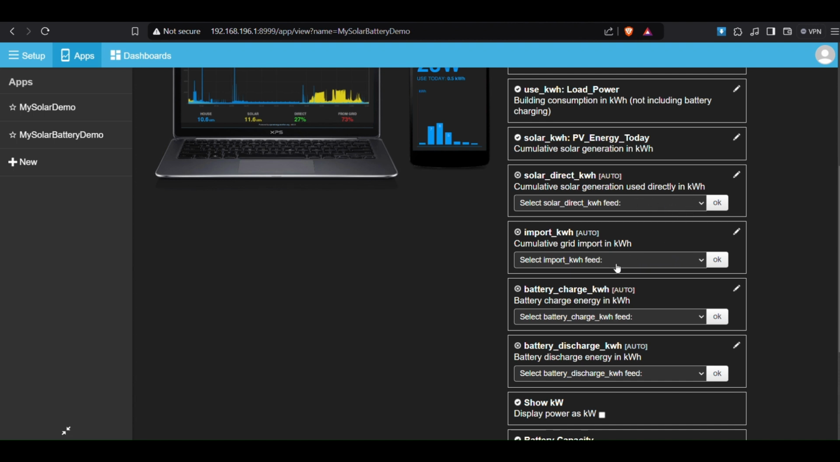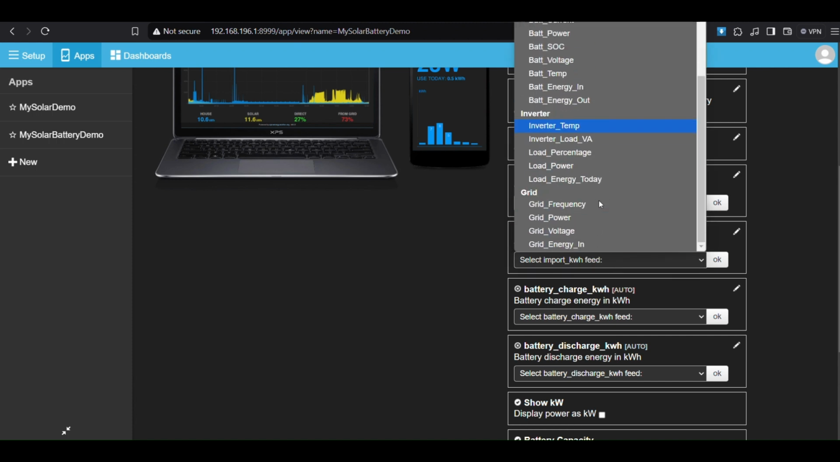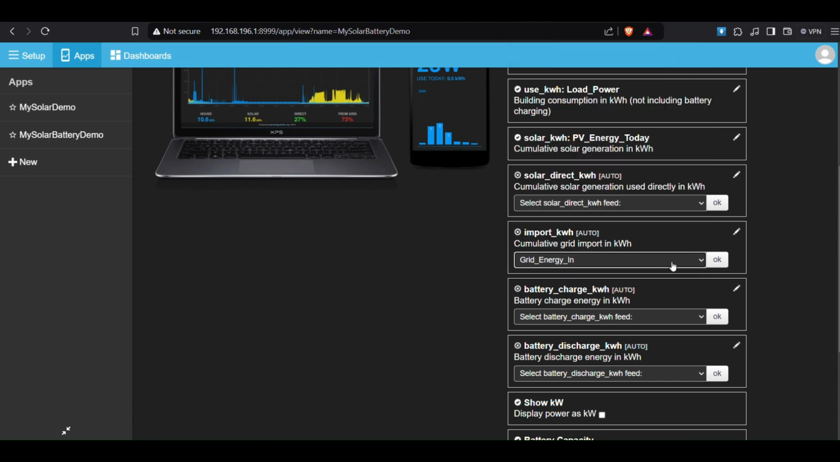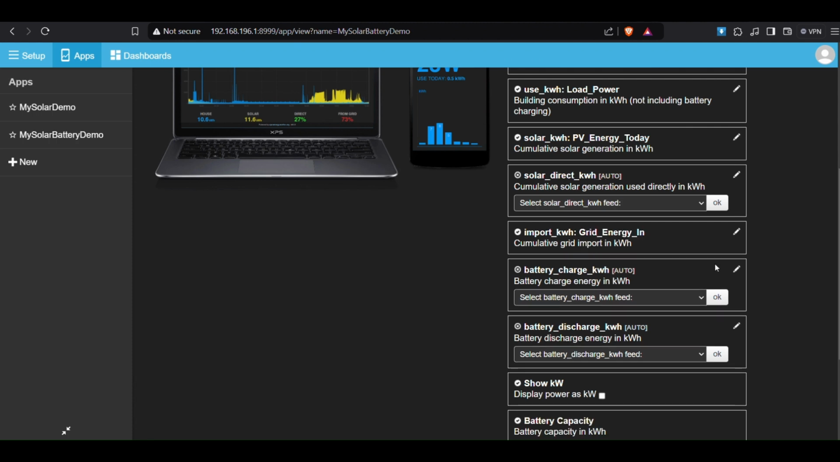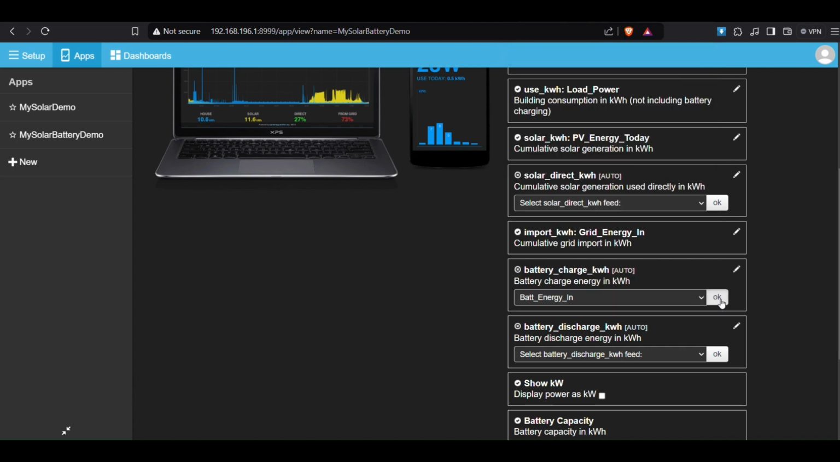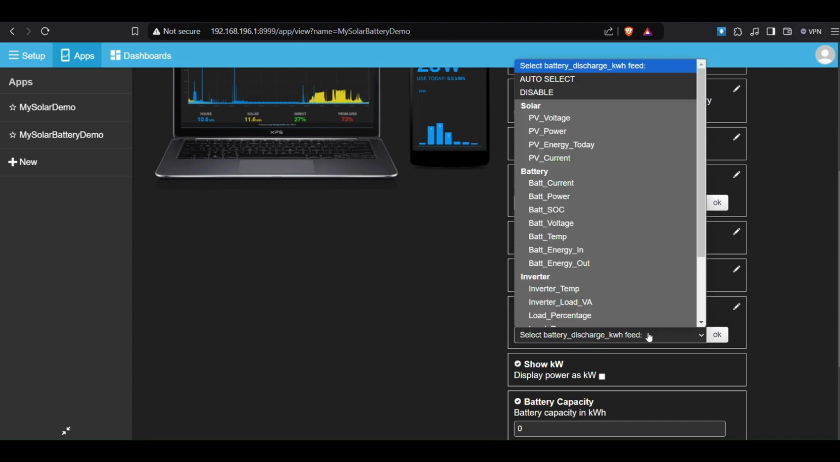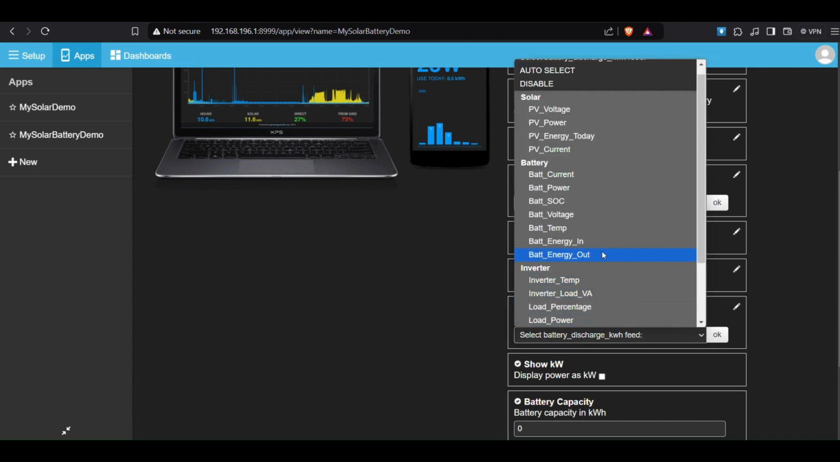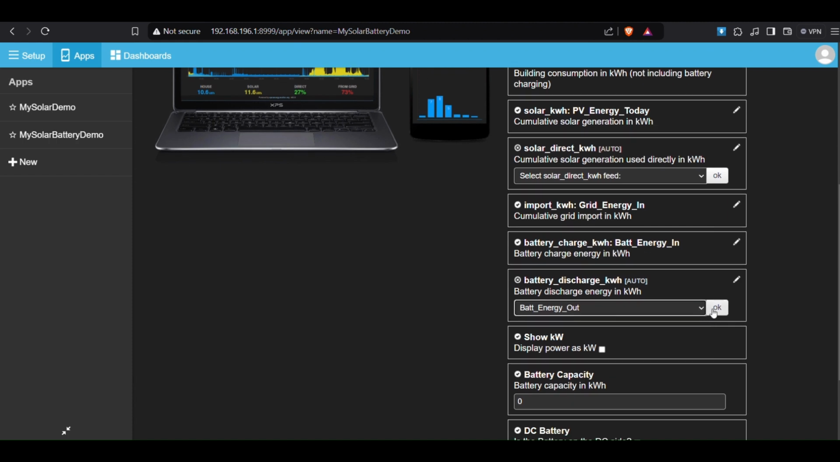For cumulative grid import in kilowatt hour, go to my grid section and my grid energy in. Battery charge in kilowatt hour, that is the battery energy in, energy that's going to the battery today. Battery discharge in kilowatt hour, that's the energy that's gone out of the battery today. I have a feed for that.